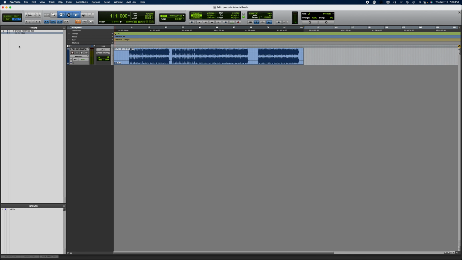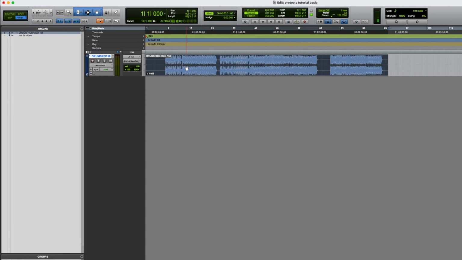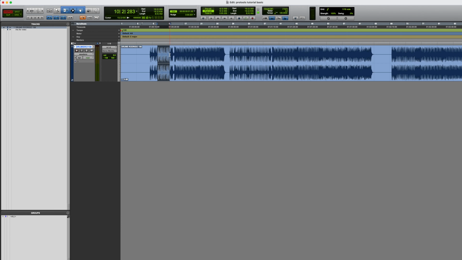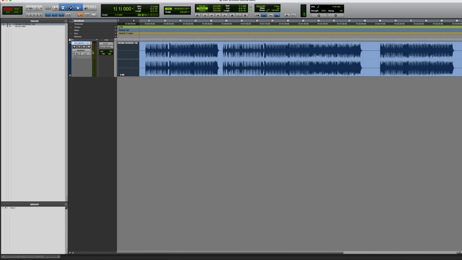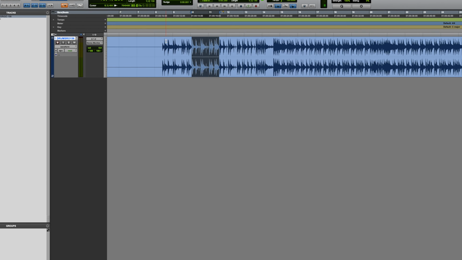Okay, so let's start with the edit window. At the top left corner of your screen, you have 4 edit modes. This first red one is shuffle mode, and what it does is it shuffles things around, meaning if I select this and press delete, it's gonna move everything over that spot. So it's useful if you're trying to link things together.